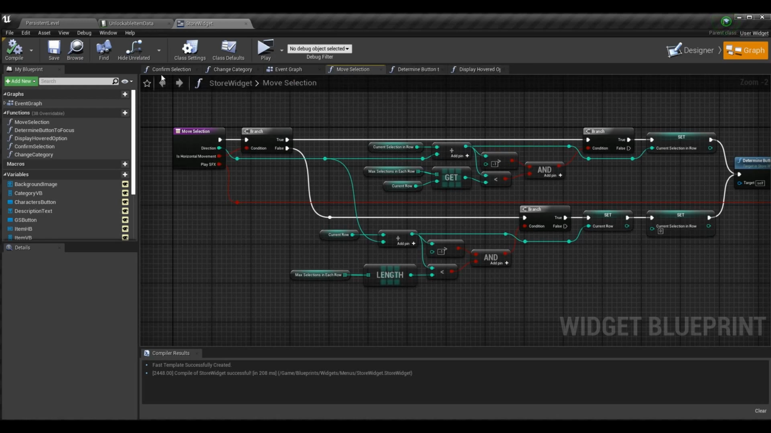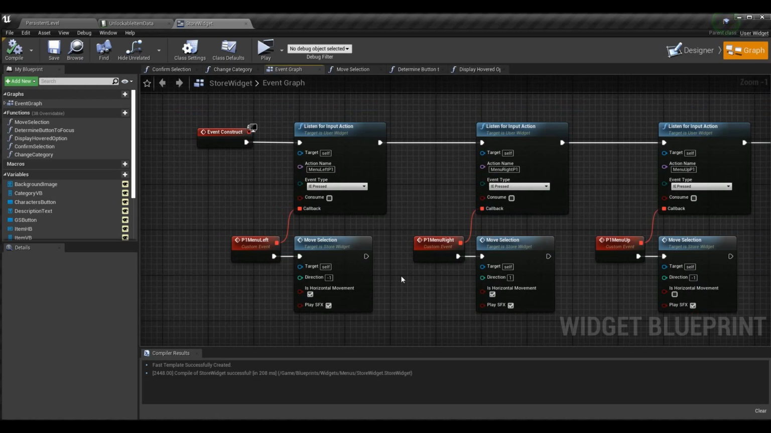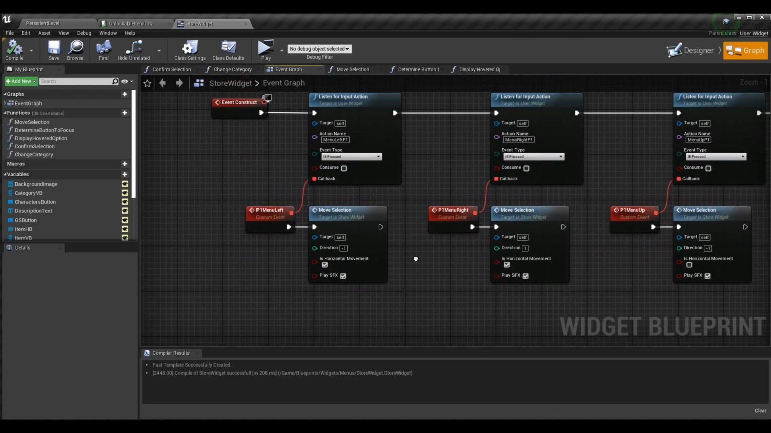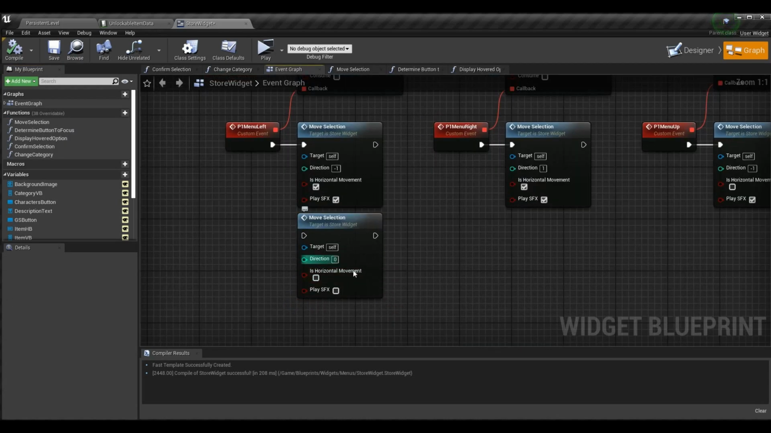Now we still need to cover confirm selection and change category, but let's go back into the event graph and let's set up our movement function calls on our listen for input actions. So if you have all these events set up, it's pretty easy to fill out move selection because it's self-explanatory after you do the first one. So let's call move selection for P1 menu left, and it's going to look like this initially. We have to manually put in the direction.